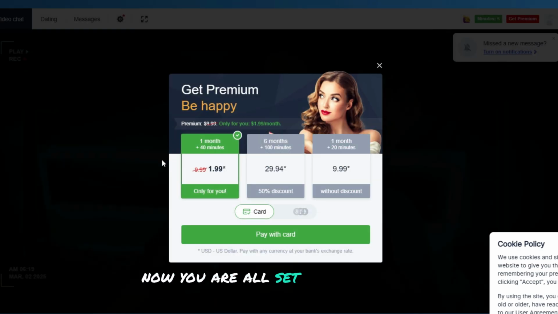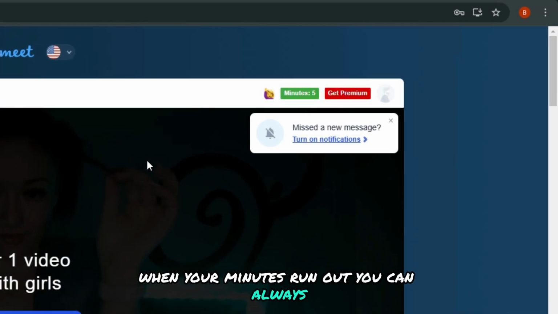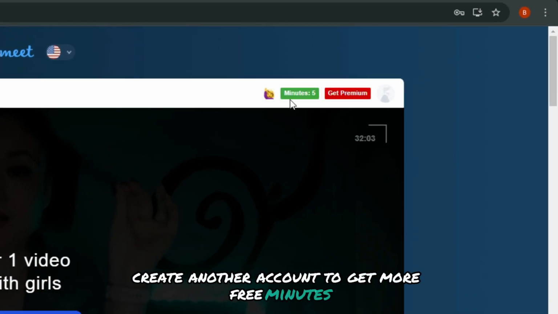Now you are all set to enjoy your free minutes. When your minutes run out, you can always create another account to get more free minutes.